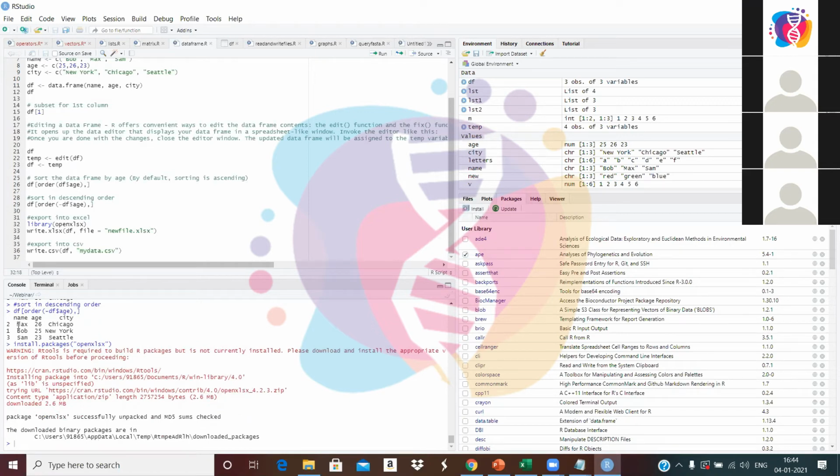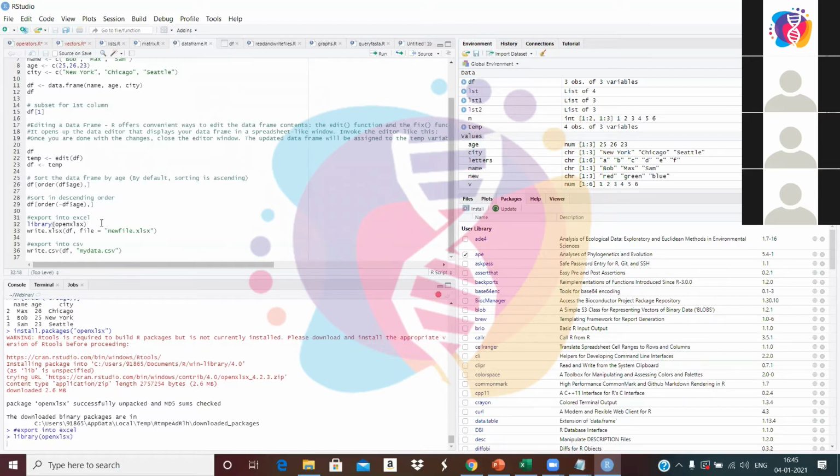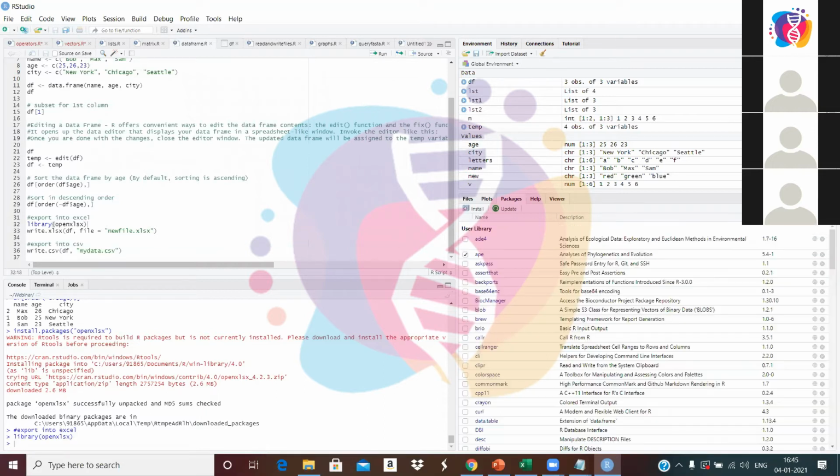Before using it you need to write library followed by that particular library name. You can either do it by manually typing, or you can select over here and do the tick mark. It will automatically get loaded here. Both the ways are fine.